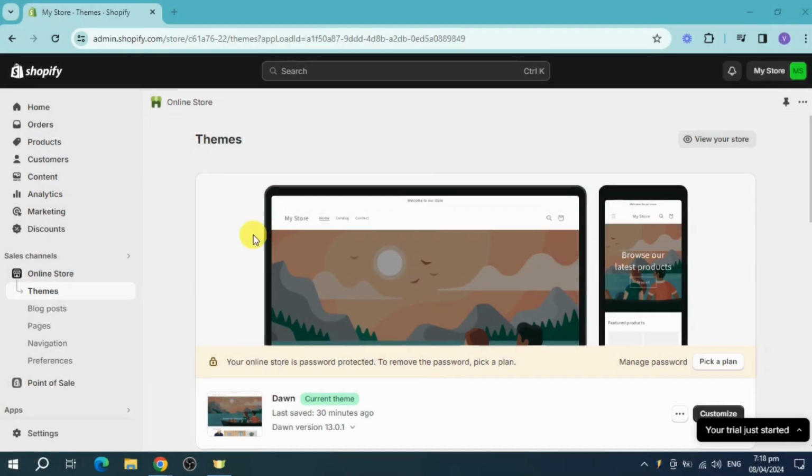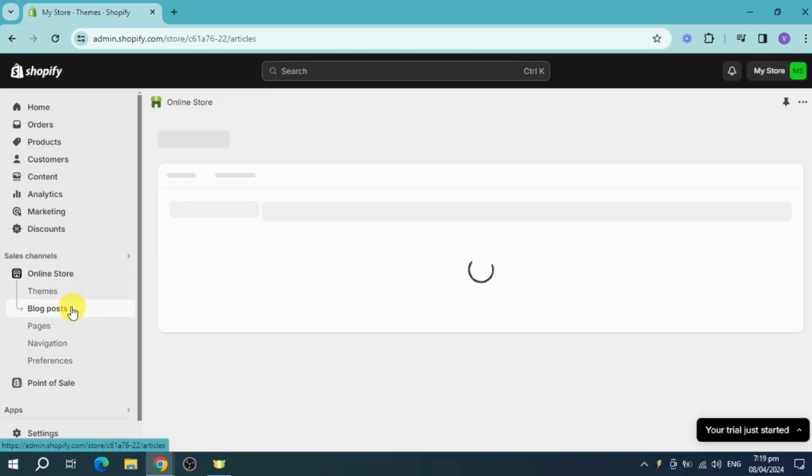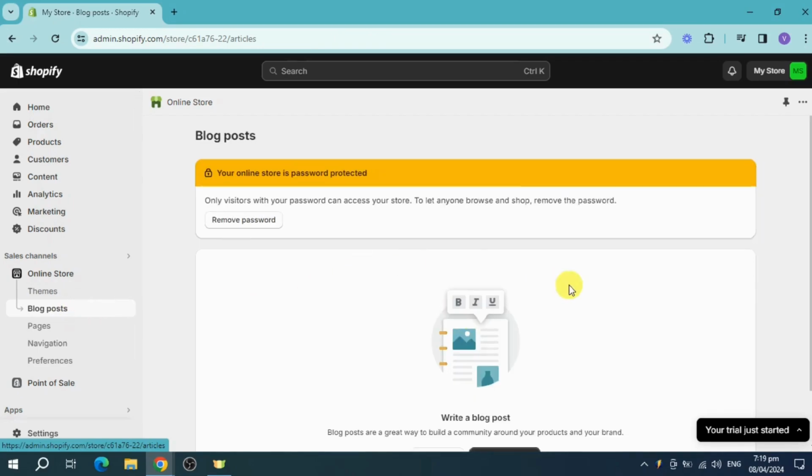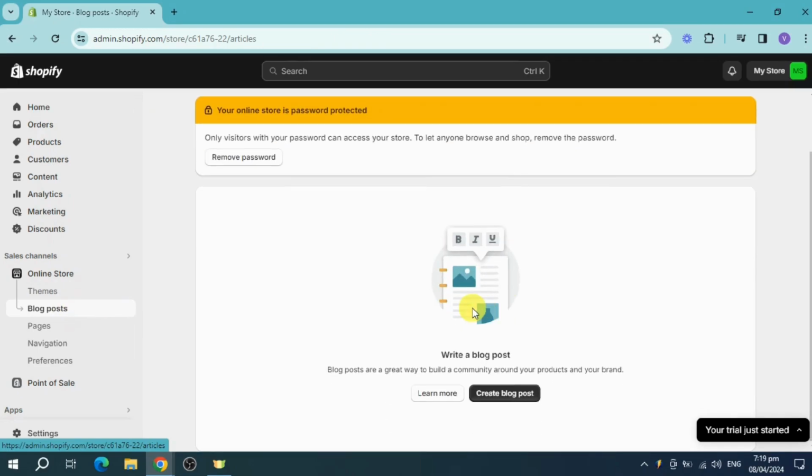Let's get started. So in order to do that, you just need to head over here on your online store. Then from in here, you should be able to see this blog post. So click on this blog post right here. And then from in there, you should be able to see this. So as you can see, I don't have any blog posts yet. So what I can do is I can just click on this create blog post.